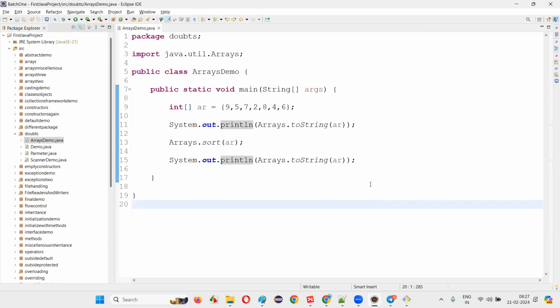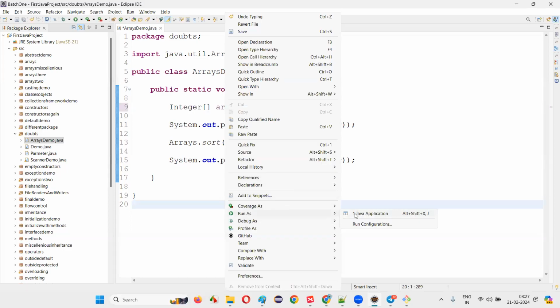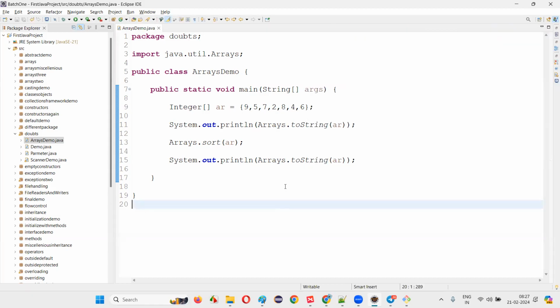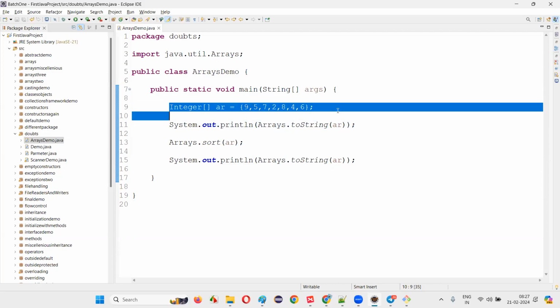Sir, one doubt. If you use the Integer wrapper class in place of the int primitive data type, what will happen, sir? Nothing will happen. In this case, nothing will happen. We'll still do that. But in case of sorting this array elements in descending order, that concept is required. Then compulsorily, it should be an Integer wrapper class array only, not the primitive data type.